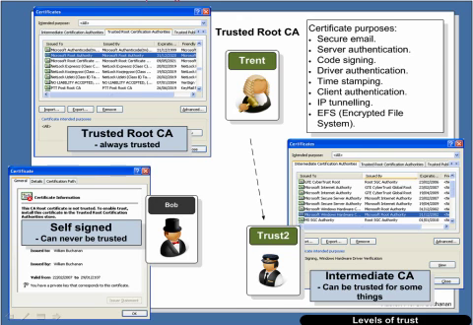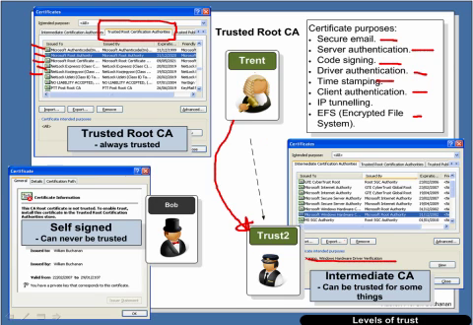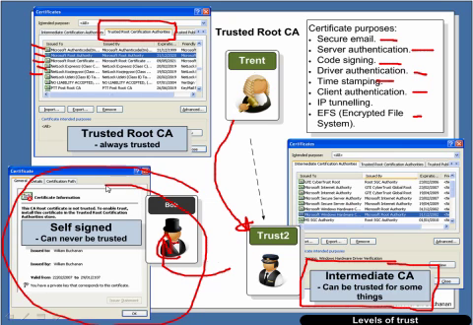The main levels of trust that we have are trusted roots, and these are organizations which can be trusted to sign certificates, and these are signed for certain purposes such as secure email, server authentication, code signing, timestamping, and so on. Then Trent trusts certain organizations to be intermediate CAs which have trust in signing some things. And then the least credible of all is the self-signed certificate. In this case, we cannot really trust Bob to self-sign his own certificate.